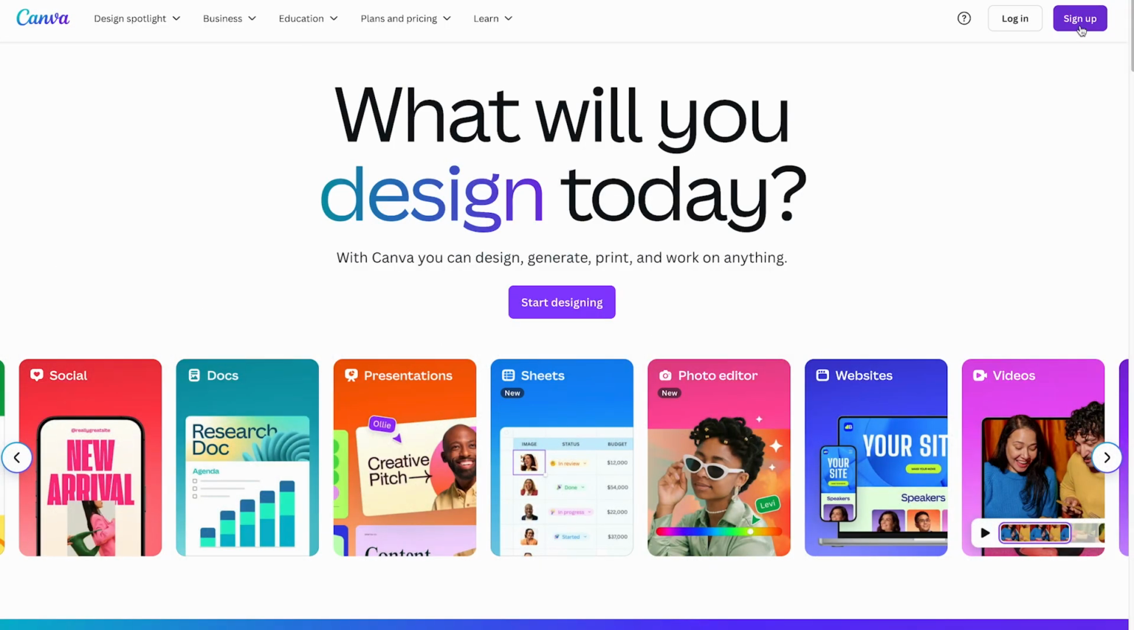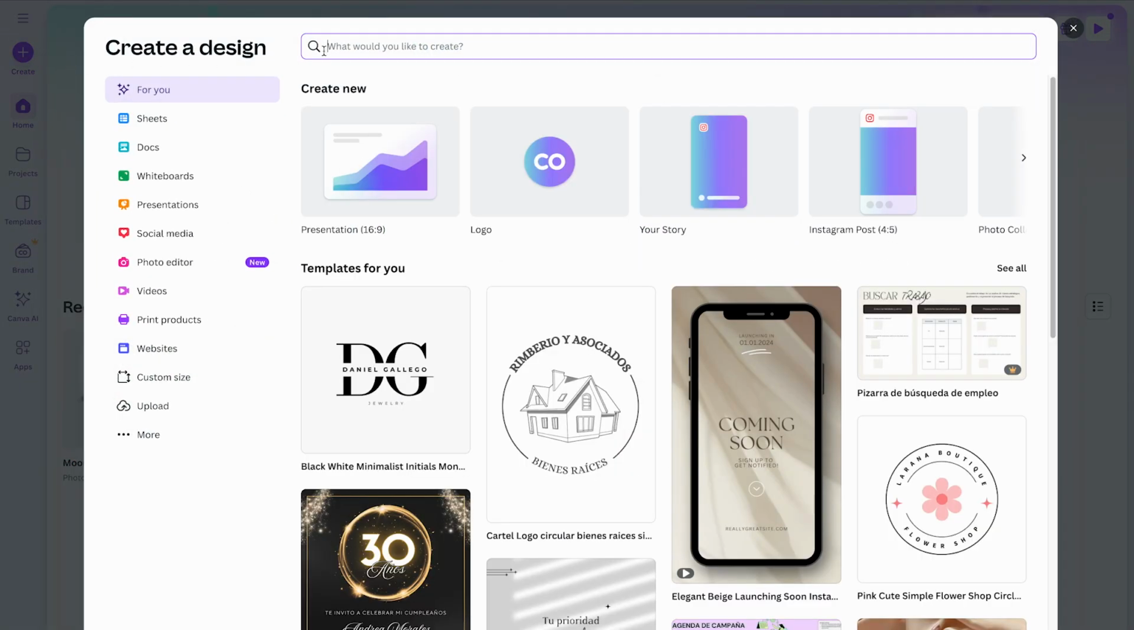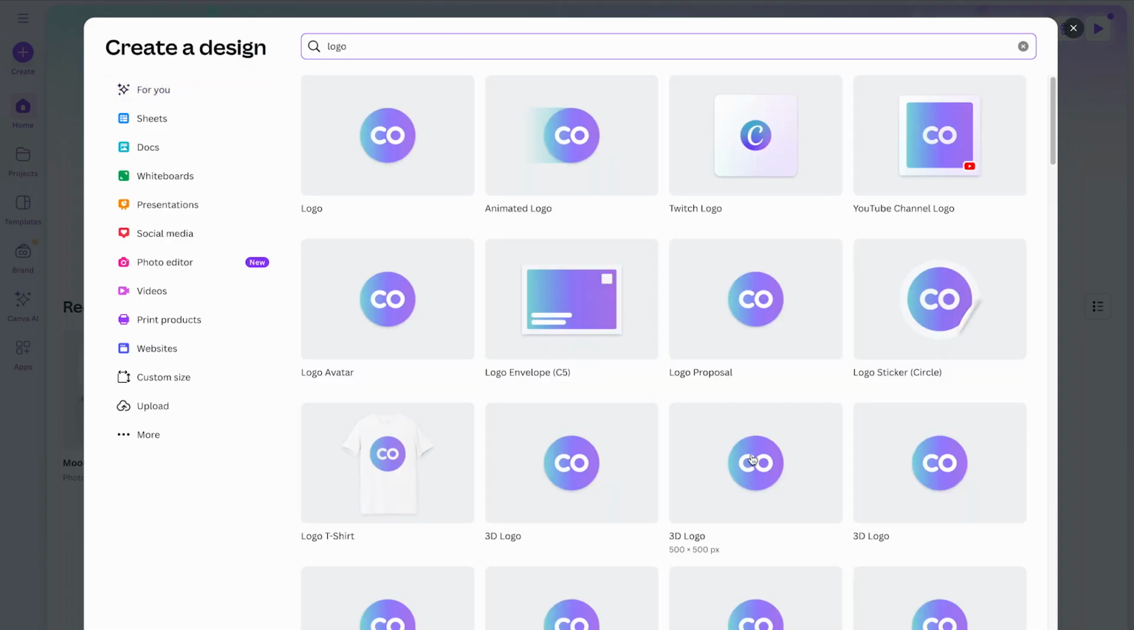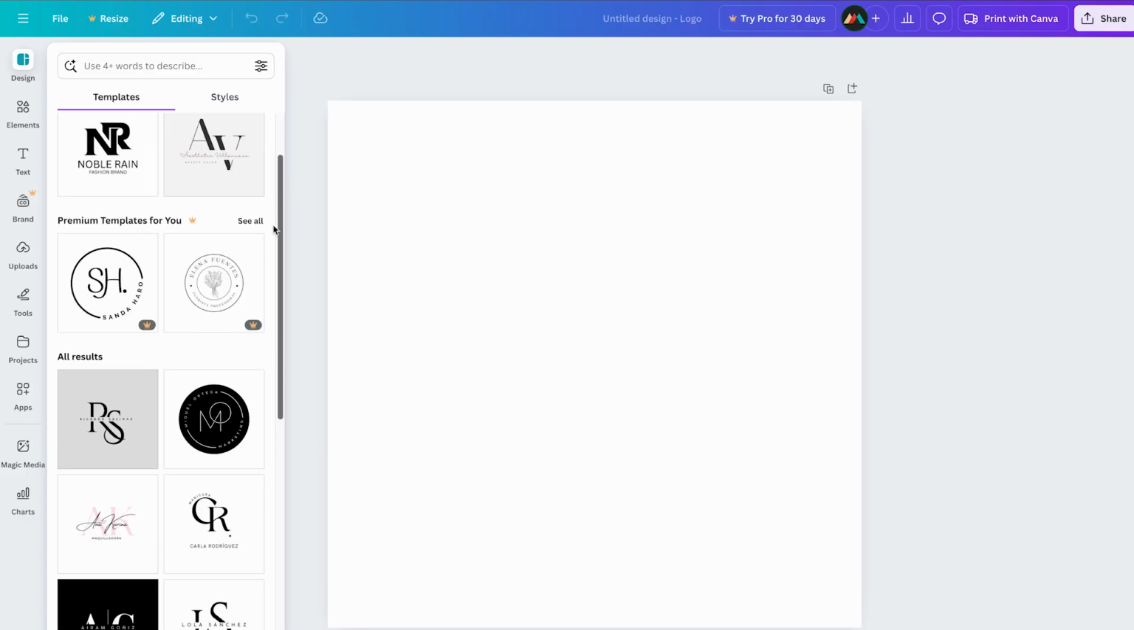Head over to canva.com and sign in, or create an account if you haven't already. Click Create and search for a logo in the search bar. You'll see a variety of templates. I'll go with the first option, which opens a 500 by 500 pixel canvas. On the left-hand side, you'll find a list of templates to browse and customize to fit your brand.